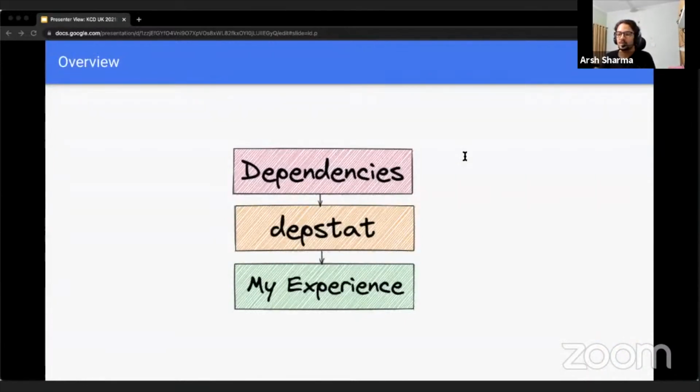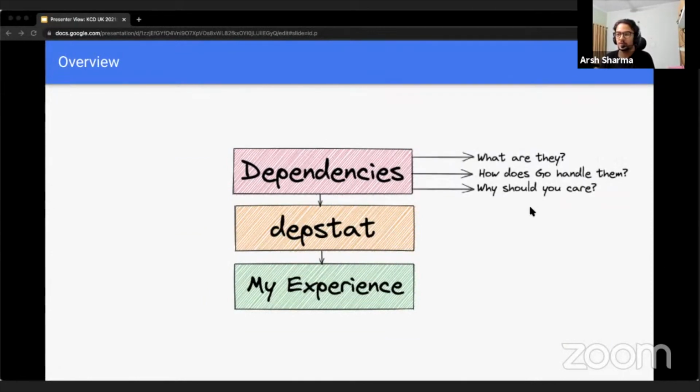Before we begin, I want to give a brief overview of what I'll be covering in the talk. I want to keep this session very beginner friendly. So without assuming any prior knowledge, we'll start with a brief intro to what dependencies even are, how Go handles them, and why you should even care about your project dependencies in the first place.